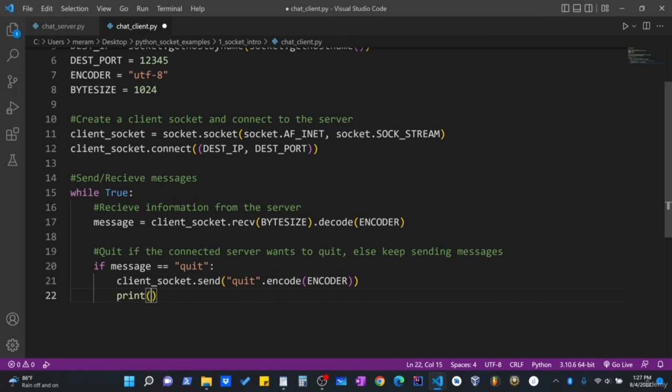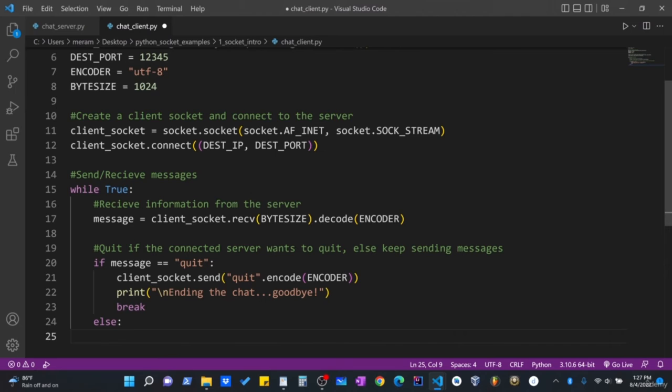And then let's print a message here for our own purposes. On a new line, so backslash n, I'll say ending the chat... Goodbye. Awesome. And then I will call a break statement to break out of the while loop. Perfect. Now, if the message isn't quit, then what should we do? Well, we'll have an else block here for our if statement. We should display the message, right? So we'll say print, and I'll use an F string here to have a new line, and then print the value of the message that we received. All right, perfect. That looks like it's going to work out quite nicely.